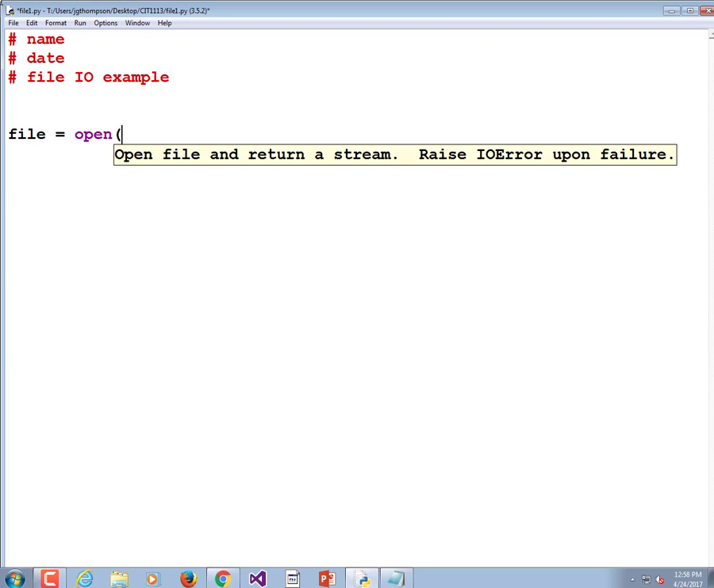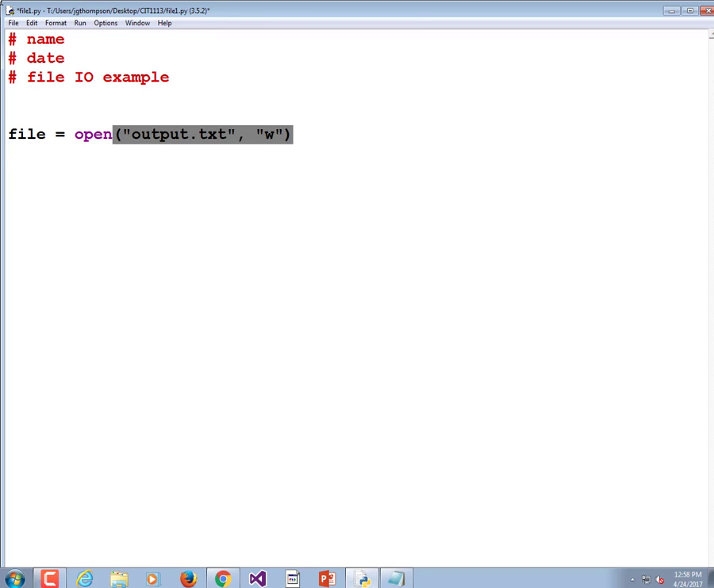Name, date, file IO, example. I'm just going to give it the very clever name of file. File is equal to open. Let's give it a file name, output.txt, and we're going to open it for writing. Then we're going to write something to it.